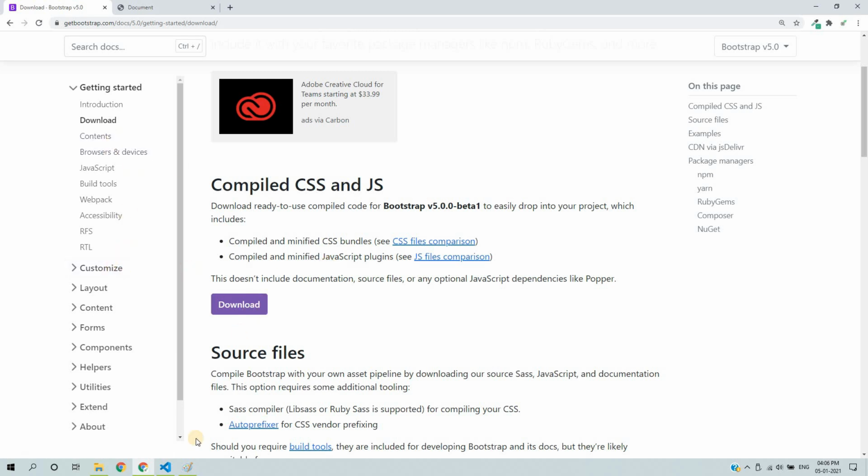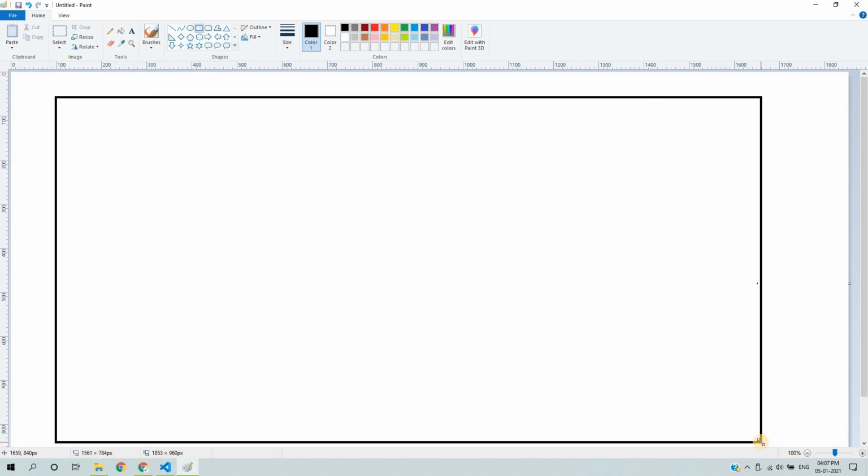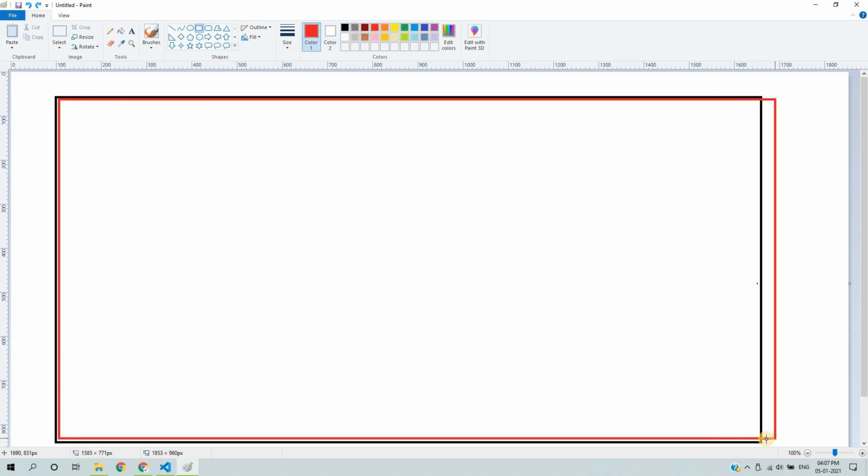We use Bootstrap for creating a mobile responsive web page or a website. For creating a mobile responsive web page or UI, in Bootstrap we have layouts. We can create layouts in two ways: either the container or the container fluid layout. The website width would be 100%. So I will change the color. So this is a container fluid layout.